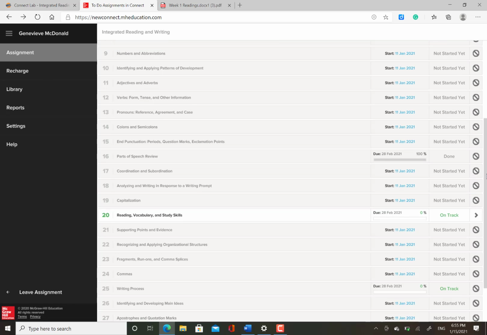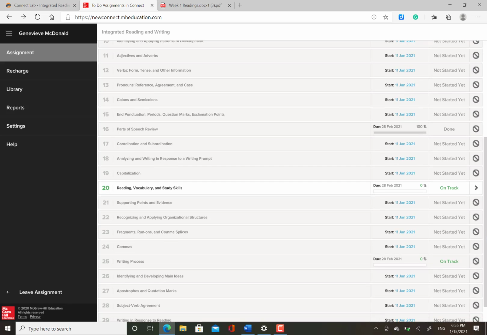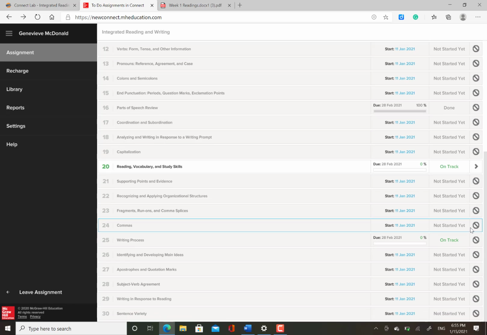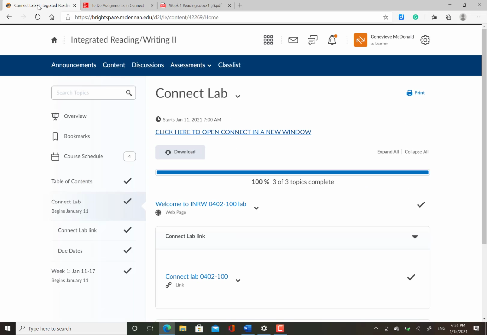But just notice, I just want to scroll down again. Notice that not all of these are assigned to you. You can't get into any of these. They're grayed out. But you'll scroll down the page until you see these with a bar where they are assigned to you. Now, I can't get into this one yet because I have to finish Unit 1 before I go on to Unit 2. But as soon as I finish Unit 1, I can go on and do Unit 2. So I hope that helps with getting into Connect and getting started on your Connect lab, and also accessing and answering the questions for the quizzes.